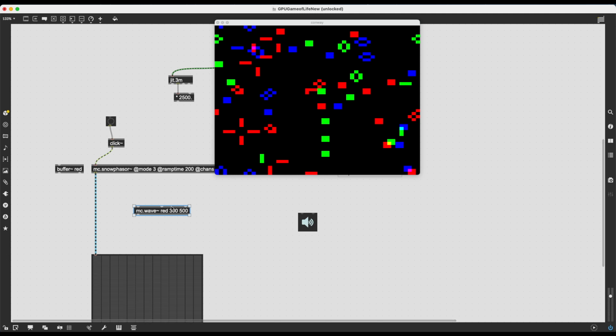So I'm starting from 300 milliseconds, and I read the wave until 500 milliseconds when this mc.wave receives a phasor ramp. So values going from 0 to 1. 0 is going to be 300 milliseconds, 1 is going to be 500 milliseconds, and it's going to read through this buffer, making some nice sounds.